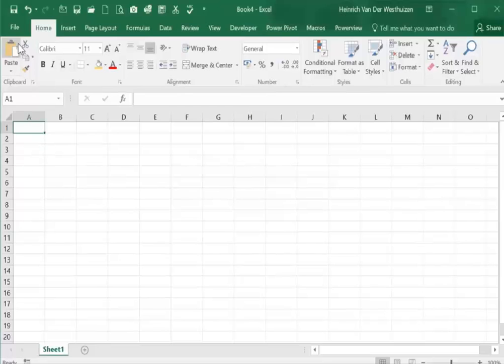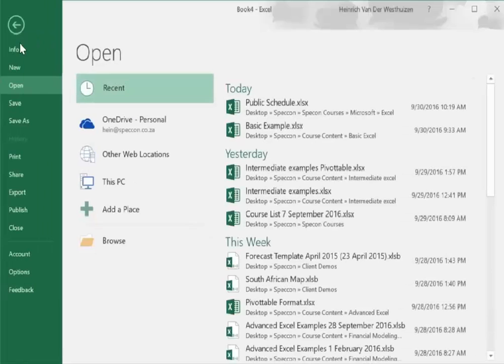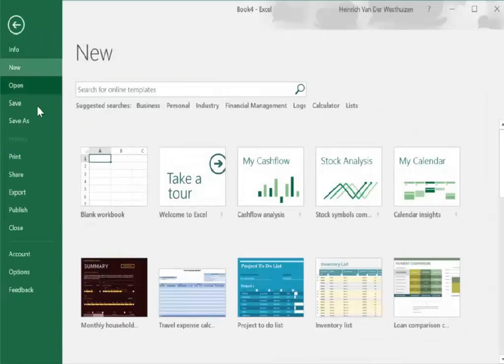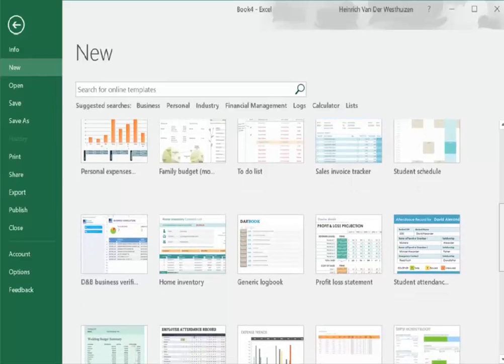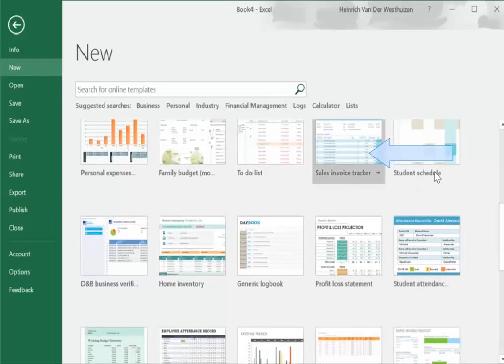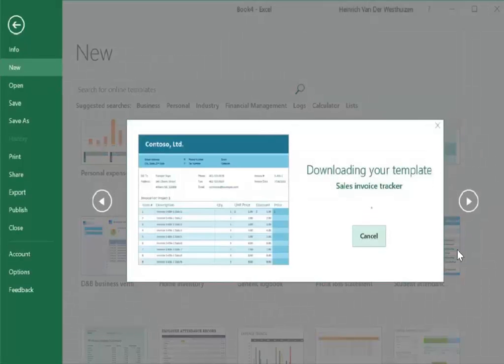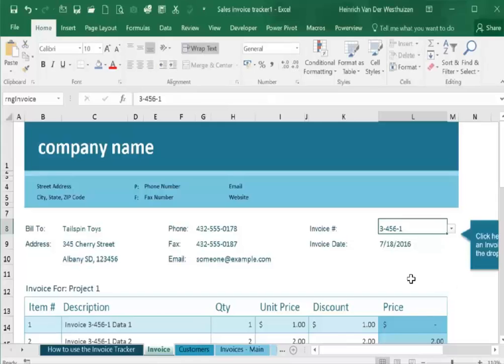In order to do this, click on File, New, and here you'll see at the bottom are already some used templates. If I scroll down, there's a whole lot of them. Let's choose the sales invoice tracker. Double click on it. It will download the template and it will open it. Here you would put in your details, your new invoice number, your new date, etc.